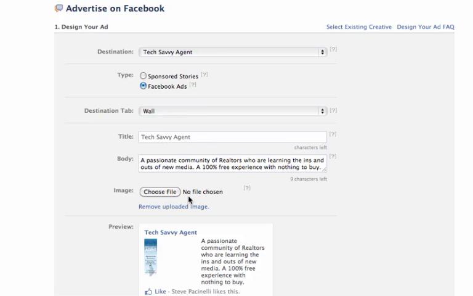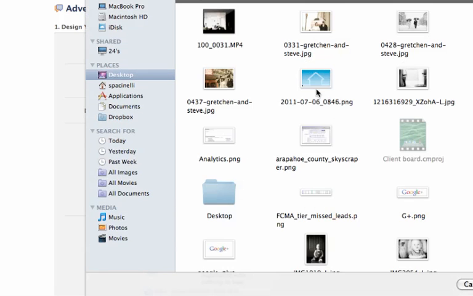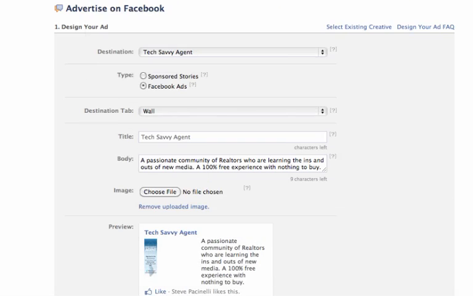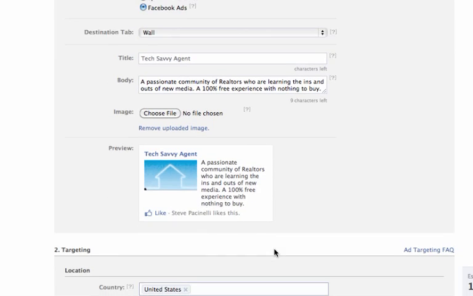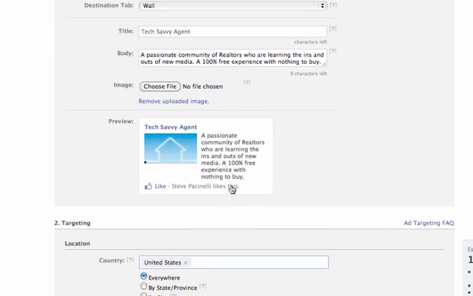So it's very simple to create this ad. You just throw in a photo. I'm going to throw in a photo of a house. The last photo that you'd want to put in at this particular point in time is a photo of you. Remember, when we advertise, people are looking for information. They're not looking for you. No one's on Facebook really looking for a realtor, but they may be enticed if you have something of value to offer. So, Tech Savvy Agent, got our photo in there, got the body of the text.